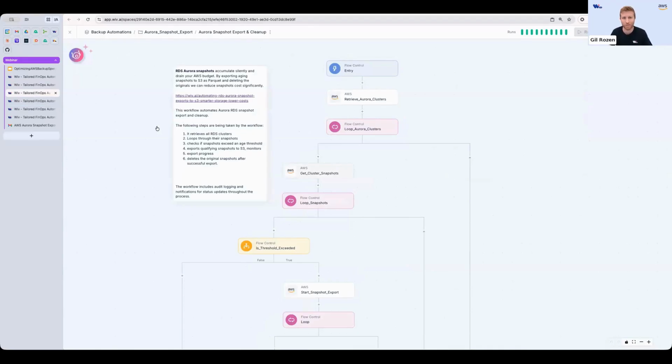One case for this is the Aurora snapshot export and cleanup. In a really quick manner, Aurora snapshots can accumulate a lot and drain your AWS budget. And AWS has an out-of-the-box integration that exports these snapshots directly to S3 in Parquet format. Then you can just delete the snapshot and really reduce the cost of it. So this workflow does the full process entirely.